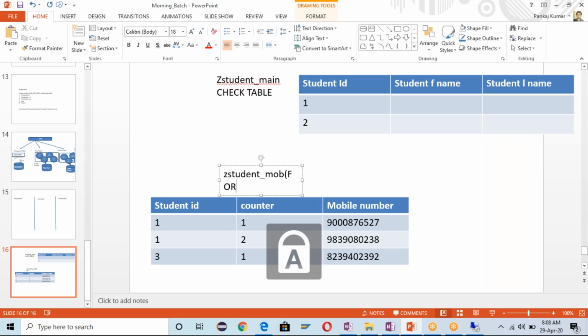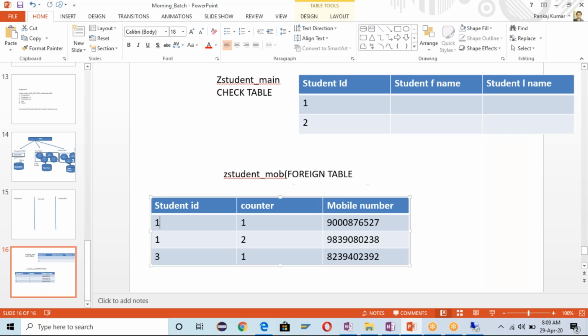So this is known as the foreign table. Now let's see what this key is called. This key is called the foreign key. This student ID key in the foreign table is known as the foreign key. So maybe I can note it down also. This is known as the foreign key.